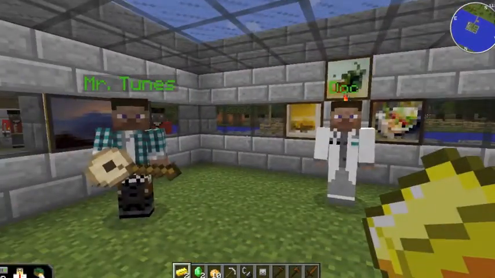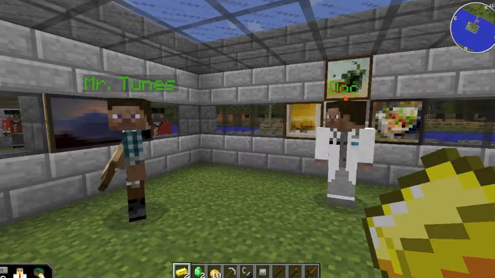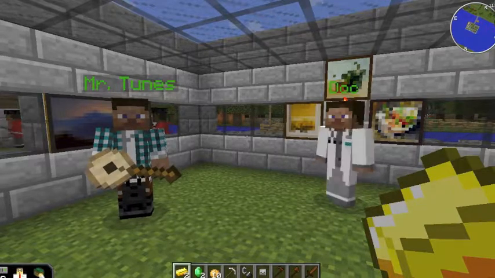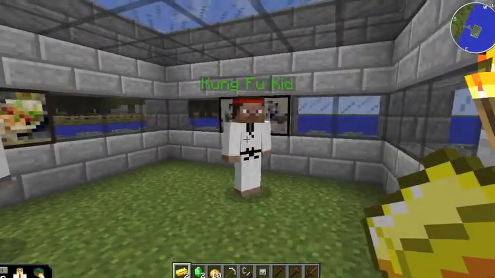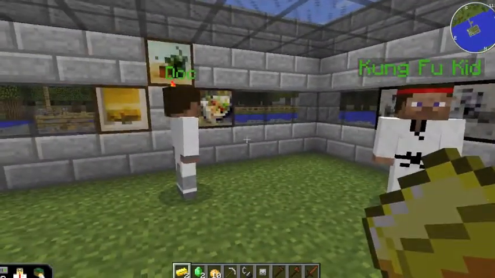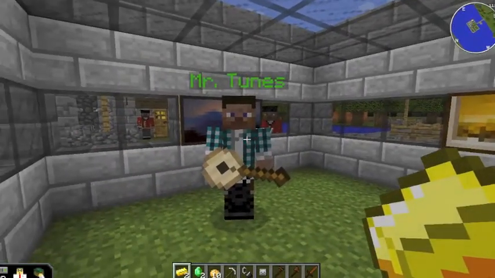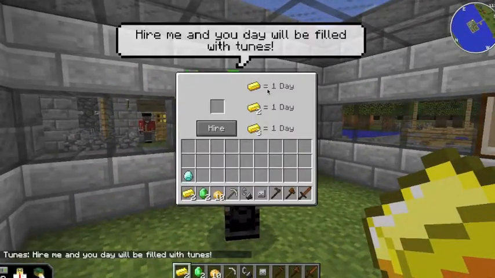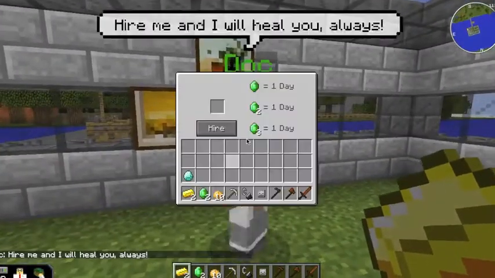And probably one of the coolest features of custom NPCs is you can make your own characters that you can hire. And I've created 3 characters here, one Mr. Tunes, a Doc, and then a Kung Fu Kid, all of who have a different role in the game. So if I were to click on Mr. Tunes, I can actually hire him for up to 3 days, and he'll follow me around and play music for each of those days. I think I'm going to wait with Mr. Tunes, and let's see what Doc costs here.